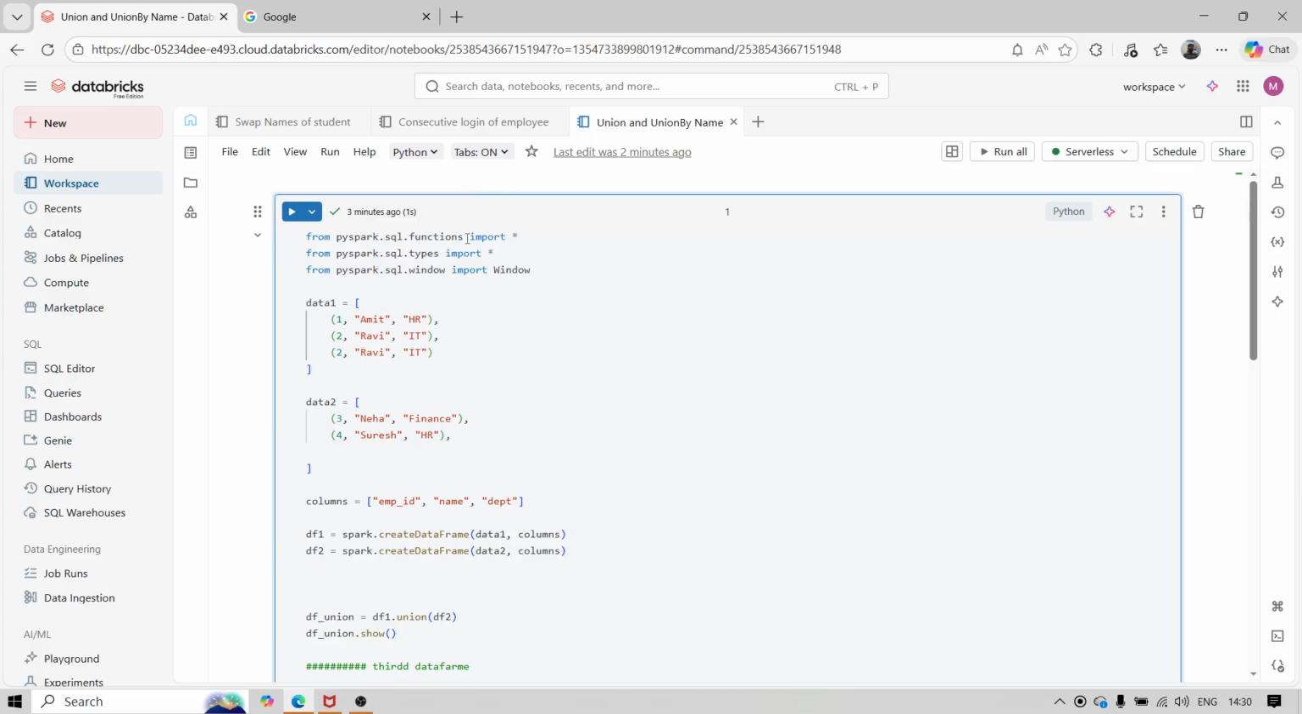Basically, when we want to do the append of two data frames, at that time we use union and union by name. So at the first line, if you see, I just imported all the functions. This is standard syntax. At the second line, I just imported all the types, and I also imported the window. Whenever we want to perform a window function like lead, lag, rank, dense rank, at that time we use this window function.